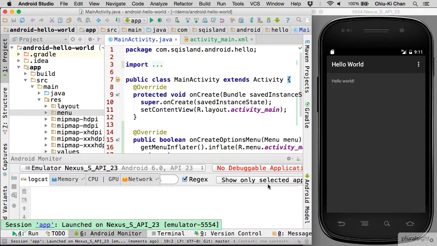There are 3 dots on the top right corner. That is where our menu is. If you click on it, it says say buy. Go ahead and click on it. The menu disappears, but then nothing happens. Let's hook it up so that it actually does something.